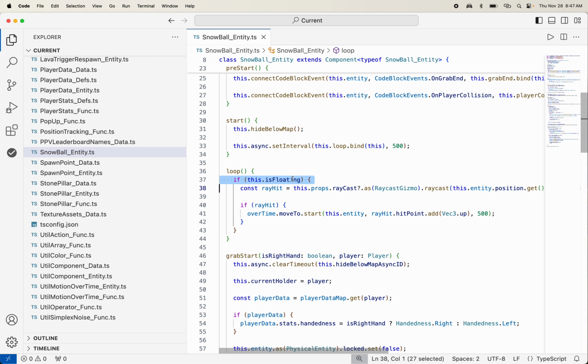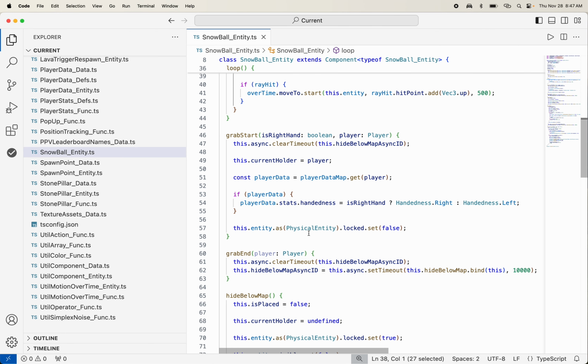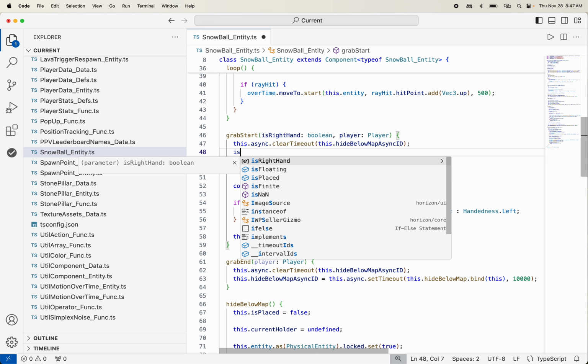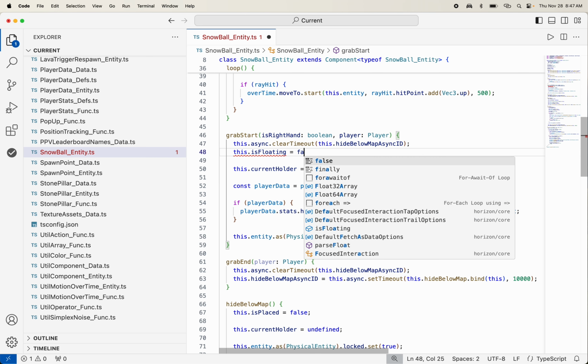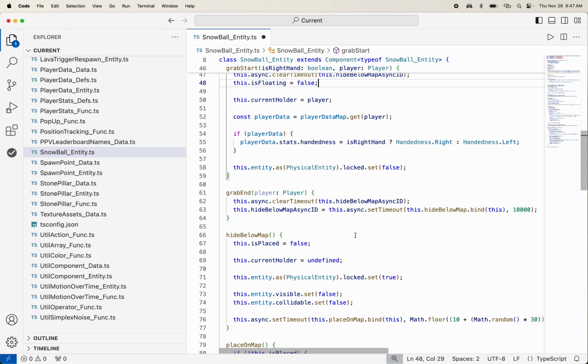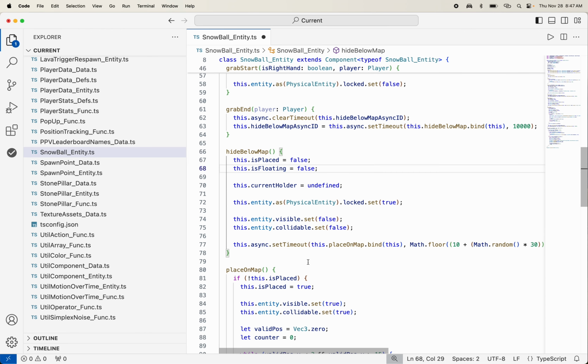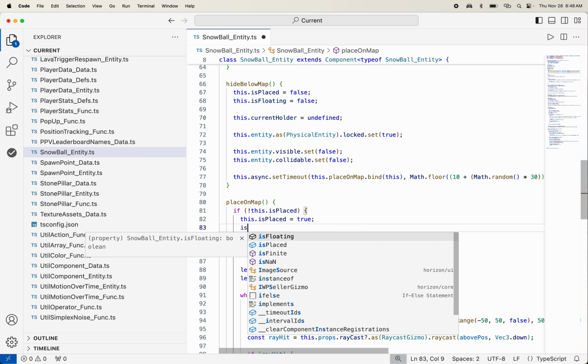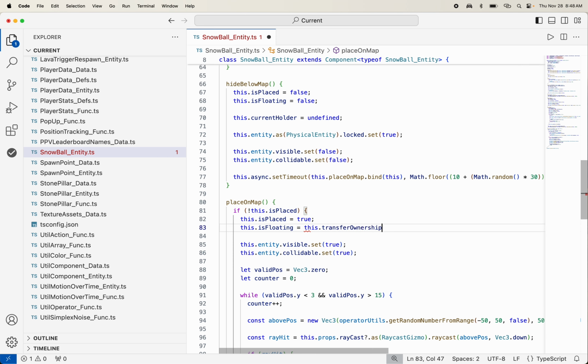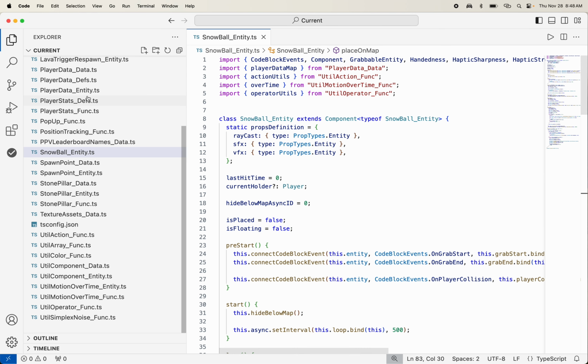So now is floating will need to be set. And so when grab start, that's when we set is floating to false. We'll say is floating equals false. We also set is floating to false when we hide below the map, just in case it was reset. We'll move that like that. And then we also need to set it to true when we place on map. So we set is floating equal to true. Oops, true. And Command save. Okay, now the scripting is totally done.